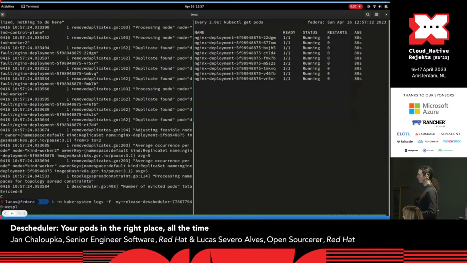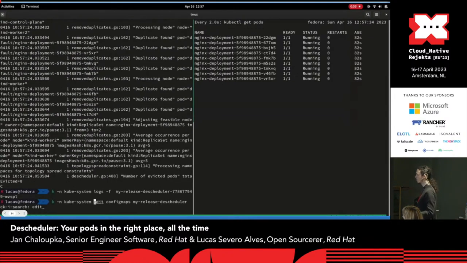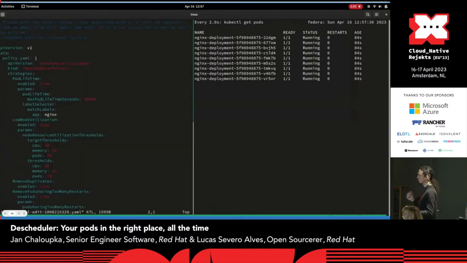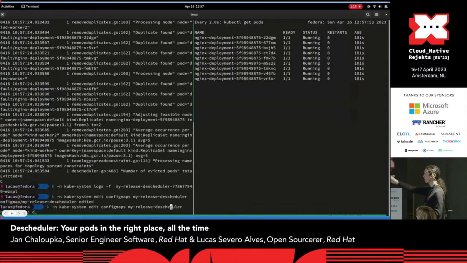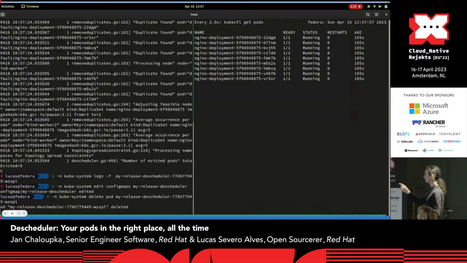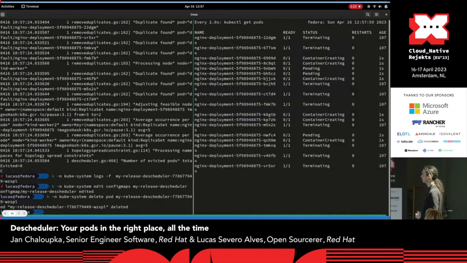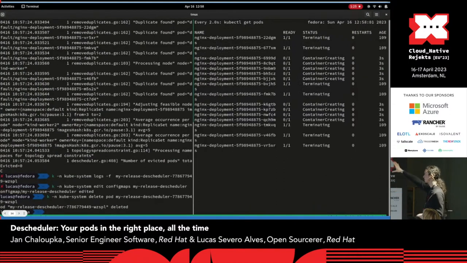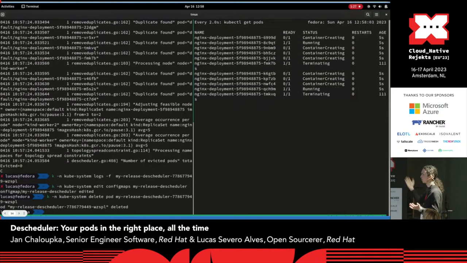Then we can have a look at the configuration. It's a config map. As Jan said, it's a config file that you pass to it. And the pod lifetime is set for 80,000 seconds. So for this strategy alone, we'll only evict pods older than that. But now I move it to 15 seconds. I will restart the descheduler, just so it's running with the new configuration. And then pods start to be evicted, and then rescheduled by the kube scheduler.